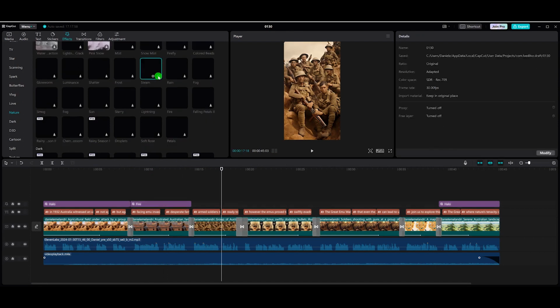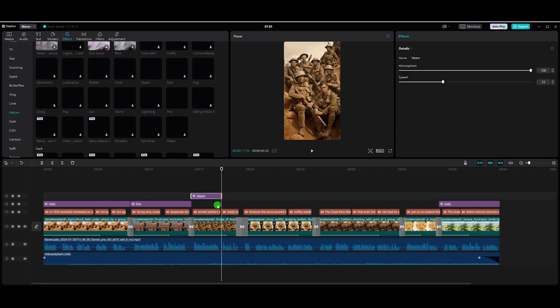steam. Let's try this one. Ready to protect crops. We can add it here to the third image. Okay, enlarge it to the full image, and we take out a bit of the intensity. Marched in with machine guns, ready.